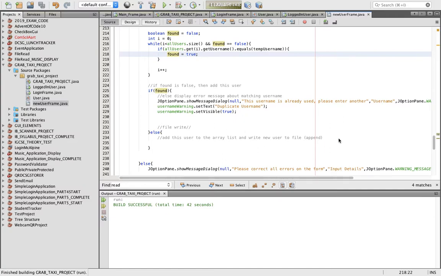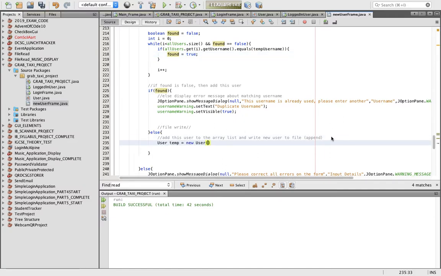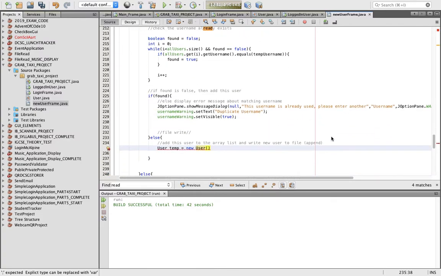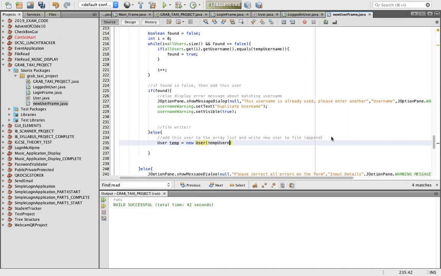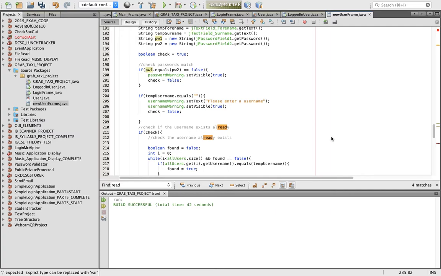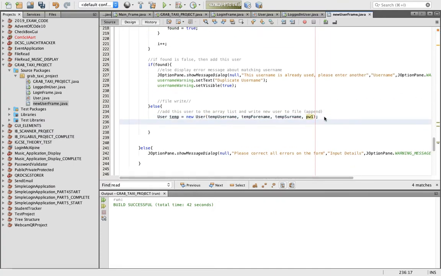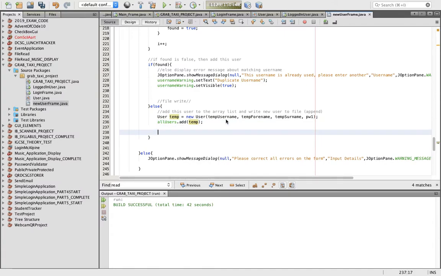So we want to create a user, temp equals new user. We want to pass in their username, which was temp username, temp forename, temp surname, and PW1, because obviously the passwords are the same. And then we want to add this temp user back to the list, and write user to file, and we will pass over the temp to that. Now we need to implement that function, which is why we are getting an error at the moment.